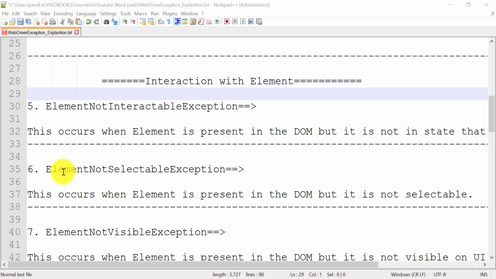So next is element not selectable exception. Similar to not interactable, this time we are not able to select the element. That means this occurs when the element is present in the DOM but it is not selectable, so it is not in a state where we can select it. In that case we will get element not selectable exception.